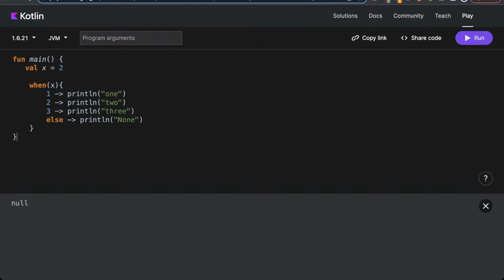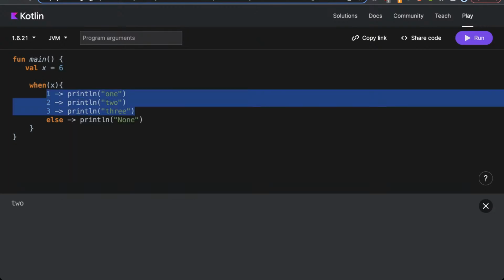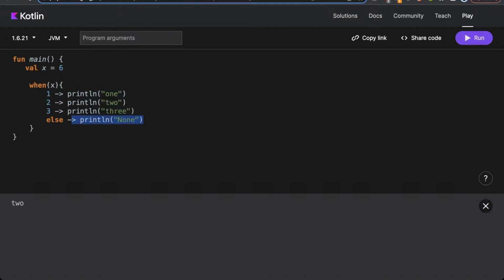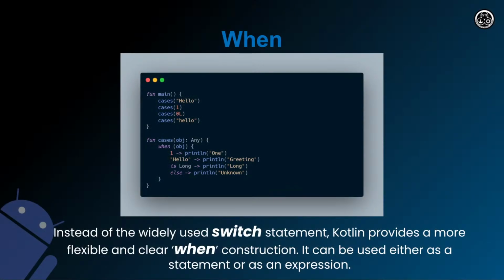So now if we run this code, it should print 2. So see, it prints 2. Now let's say, what if we put 6 over here, right? 6 is not there in the above 3 conditions, so it will go to the default else case. Let's see that. Yes, it does go to the default else case and it prints none. Now back to the PPT.